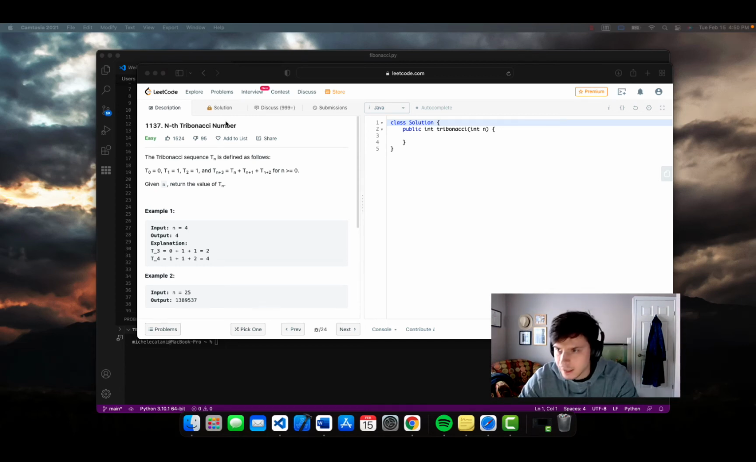What's up, guys? Day 4 of the 100 Days of LeetCode, and we are going to be doing a slight modification on a classic. A classic. This is going to be the nth Tribonacci number.